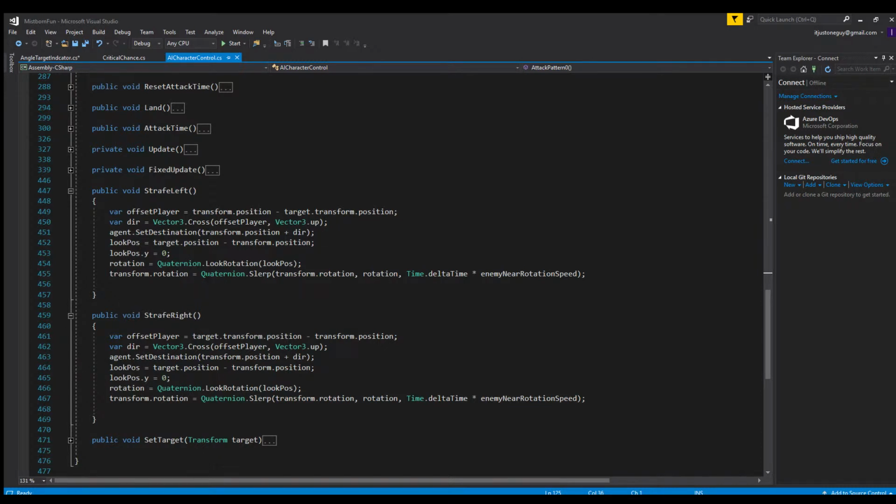That's it. And right here we have the same code. The only difference is instead of the transform position minus the target transform position, we have the target transform position minus the transform position. And that'll basically make him strafe in the other direction. Everything else is the same. And that's how you make the NavMeshAgent strafe either left or right.